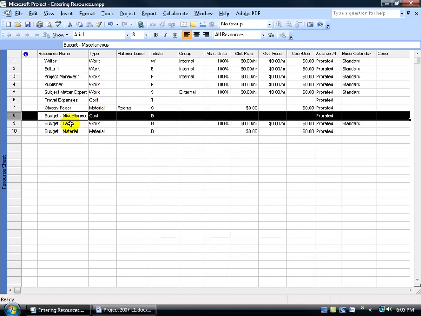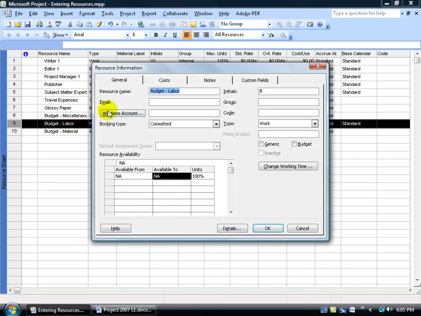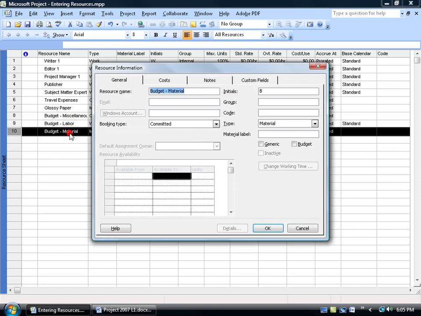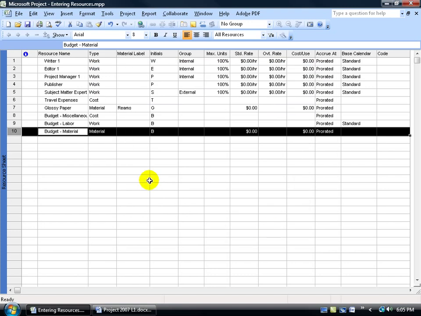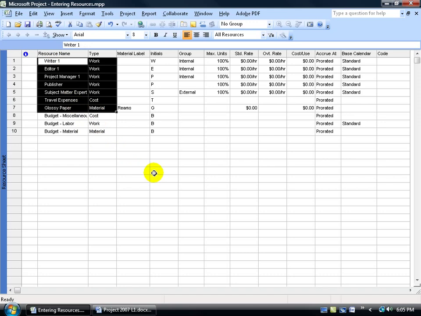And of course we'll need to convert these to budget resources by double clicking on it, General tab, checking the budget box here, clicking OK. And of course our materials, checking the budget box and clicking OK. So now Project sees the resources up here that I have selected as typical resources that I can assign to the project for work, cost, and materials.